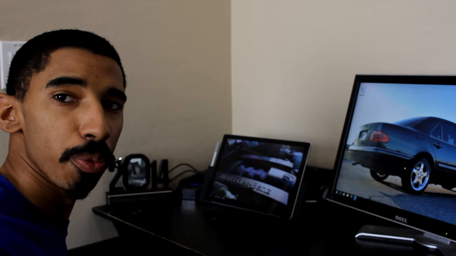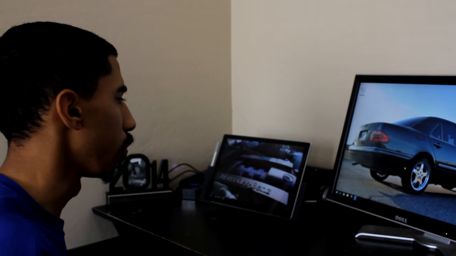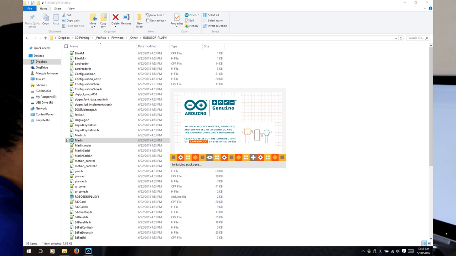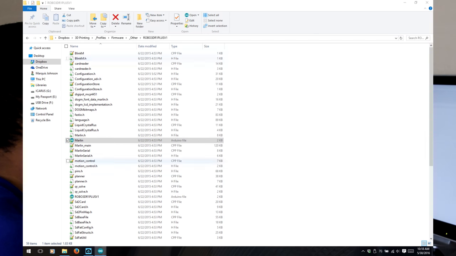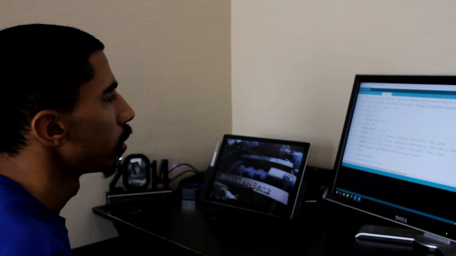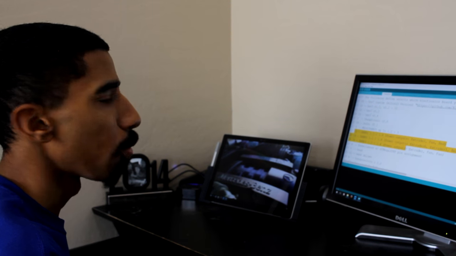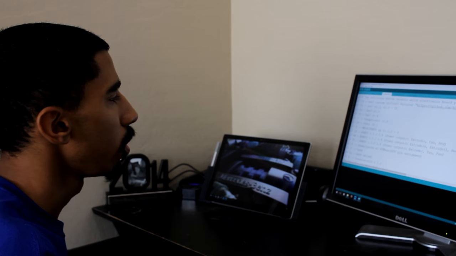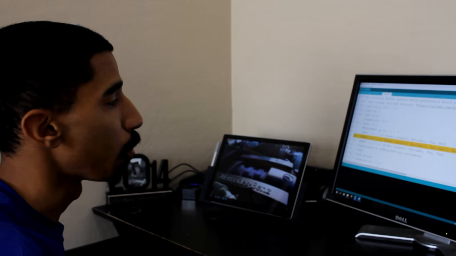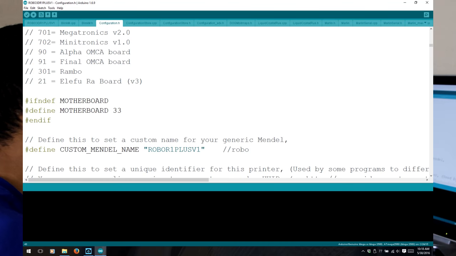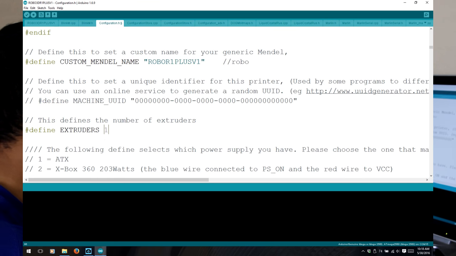All right, so now it's time to get to the firmware. The first thing you're going to want to do with firmware is find the one that you currently own. I have mine in my Dropbox, and so I'm going to be using the original R1 Plus firmware to do this. And the first thing you're going to do is go over to configuration.h, scroll down to the motherboard section, and right here, you're going to see RAMPS 1.3 and 1.4. We're going to change ours to motherboard 34 because we're going to have two extruders and one fan.